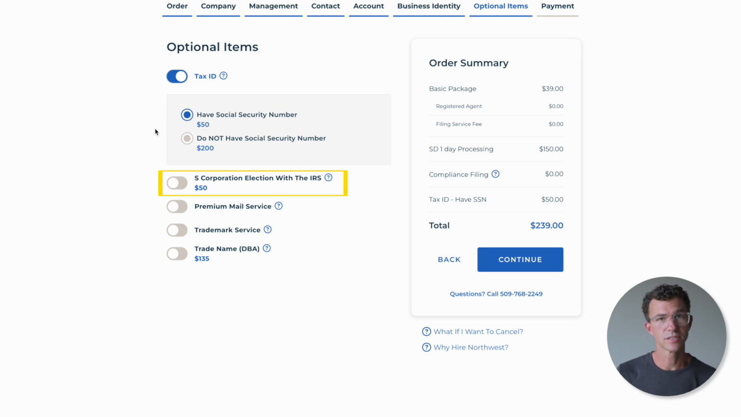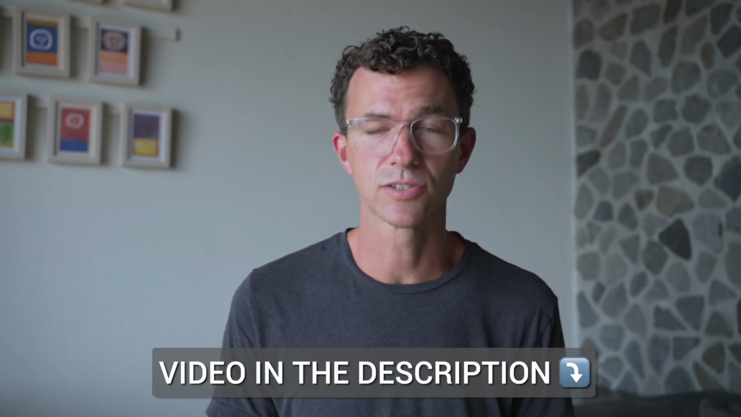S-Corp election with the IRS. If you're just starting a business, you probably don't need this today, but one of the advantages of having an LLC is you can later decide to have your LLC taxed as an S-Corp. This can help you save money on taxes, but it normally doesn't make sense until after your business is earning somewhere in the range of $50,000 to $100,000 a year in profit. You'll find a video about S-Corps in the description.